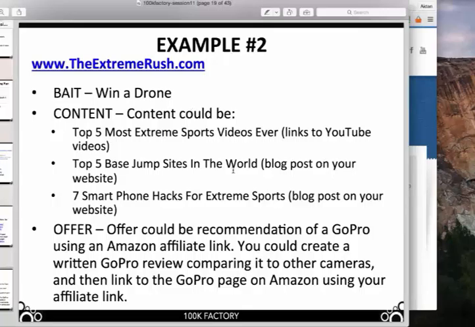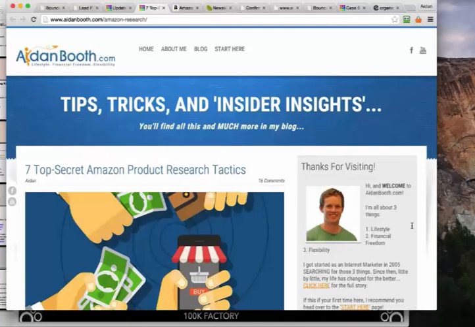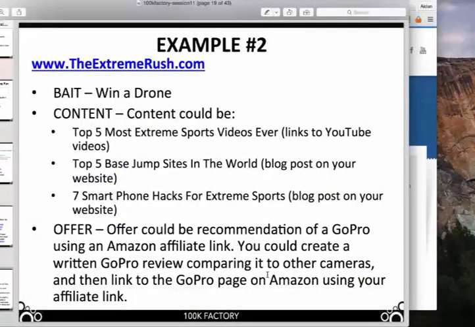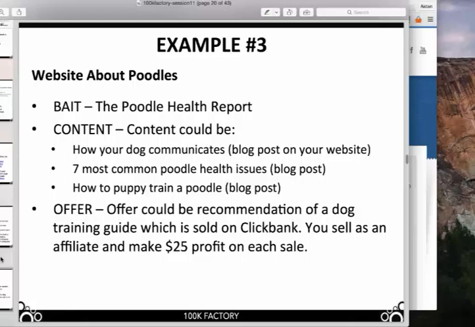Okay, and then the offer at the end of all this, the offer could be that you're recommending people to buy a GoPro. Okay, and you're using an Amazon affiliate link. Now, the best thing to do would be to create a written review about GoPro and compare it to other extreme sports cameras. Okay, what you could do is you could go over to Amazon and you could just hunt for different types of extreme cameras for extreme sports. You could do a review of them, and then you send people to that page, and you're going to make money. Okay, it's quite simple.